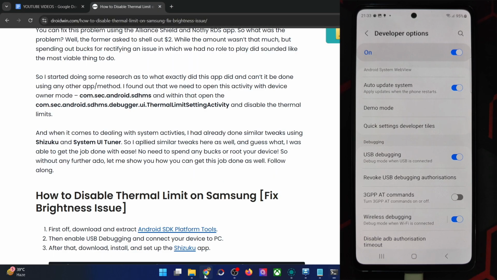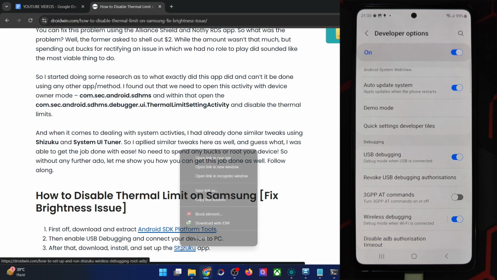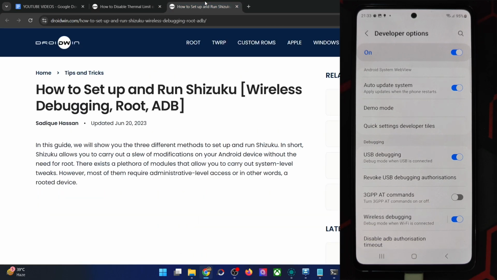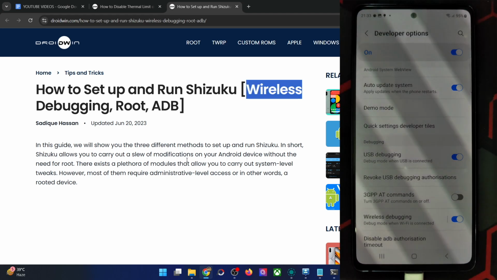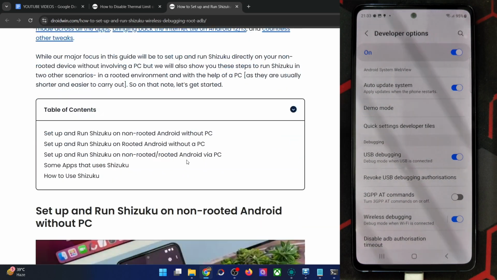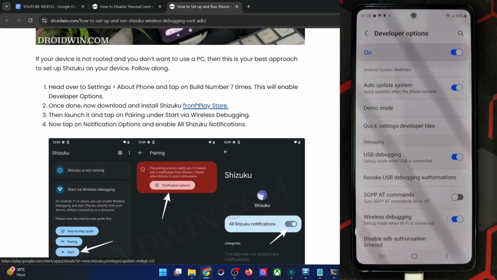Moving on, you now have to install and set up the Shizuku app onto your phone. I made a separate guide and a video on the same. You can refer to my guide, and as of now, please use the ADB method to get this job done. You have to use the wireless debugging for this. So please enable wireless debugging and get the job done. There is a video and the guide as well.